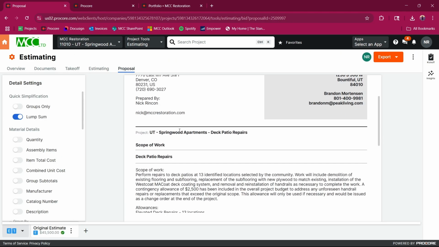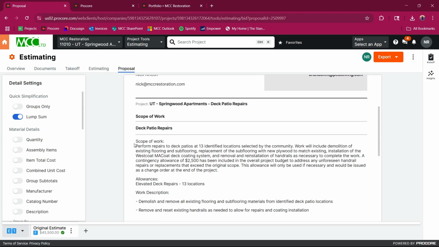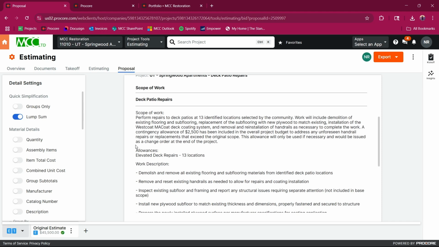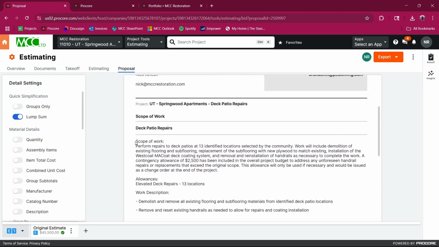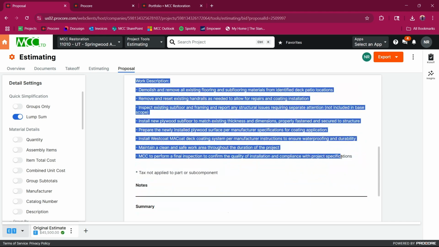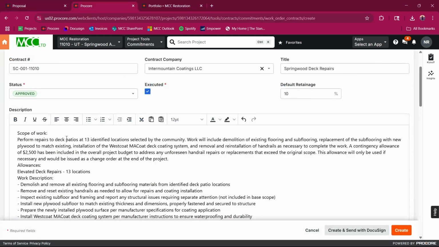I'm going to pull up our proposal, and I'm going to select everything that I want in here to go into the contract. Some of this stuff I don't want to be sent to the subcontractor. I'm going to copy it all and put it into the description and then take out stuff that I don't want. So with new plywood to match existing installation, we're actually not going to be using Westcoat. We're going to be using Polycoat.